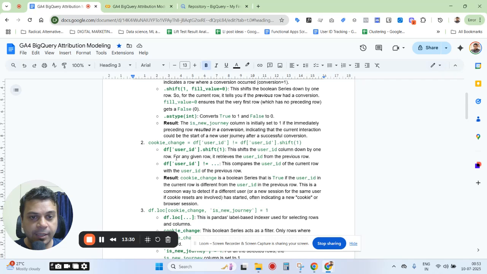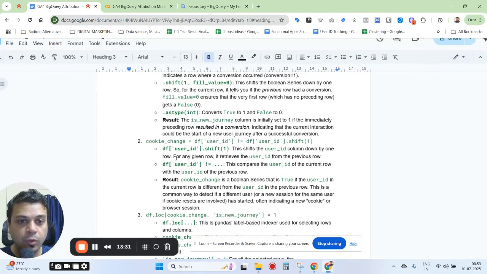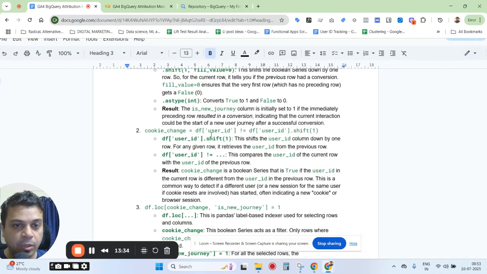The second line is essentially setting a cookie change parameter. So a cookie change is happening when the user ID is different. So there are 2 ways now to identify a new journey, right? And that completely makes sense.